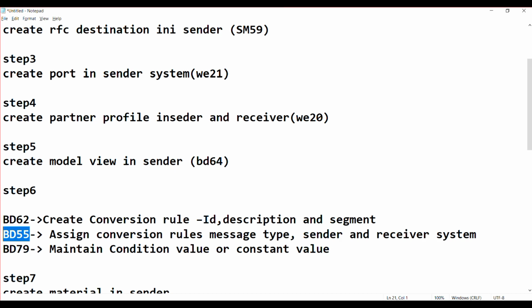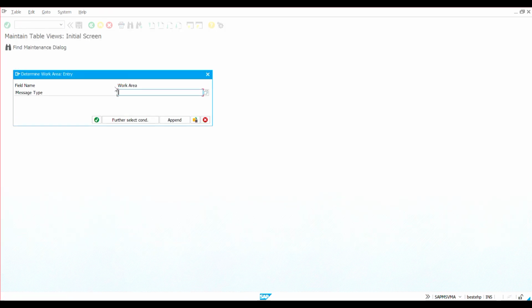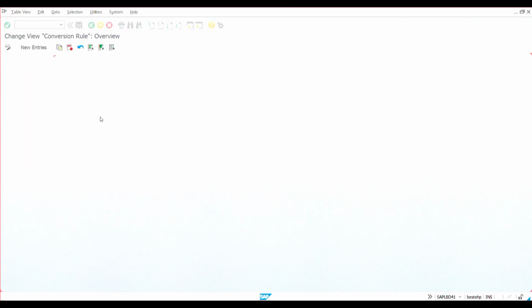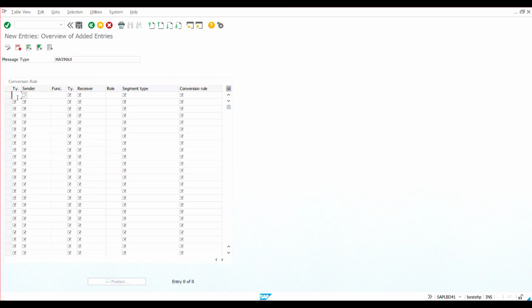Go to the transaction code BD55. /n BD55, click on enter. Enter the message type MATMAS and click on enter. Click on the new entries button. Here you can enter the type, which is the logical system, and the sender system. What is the sender system name? 800_CNV. This is the type; you can maintain the type logical system. You can maintain the receiver 810_CNV.